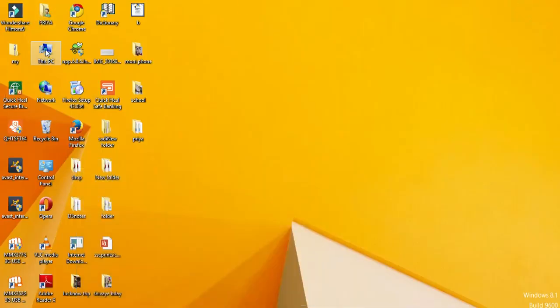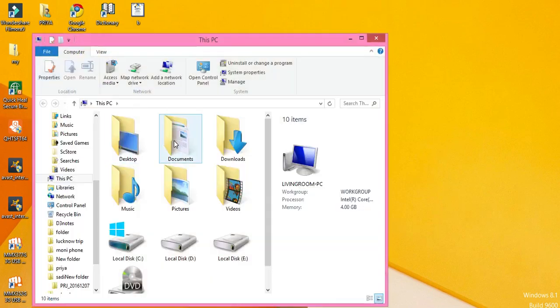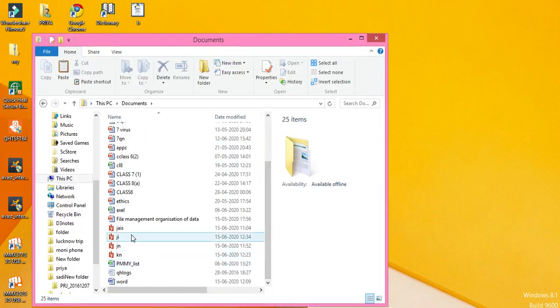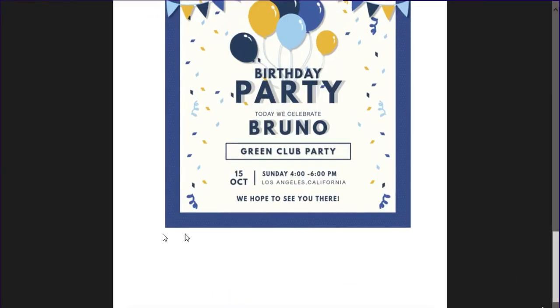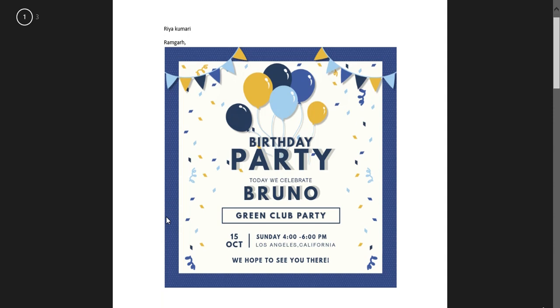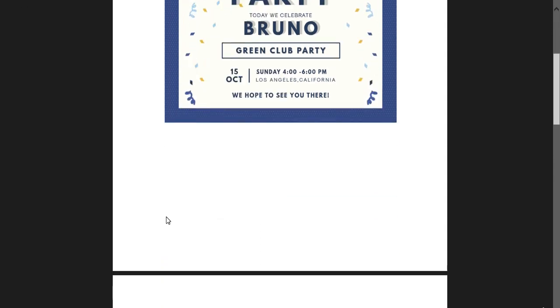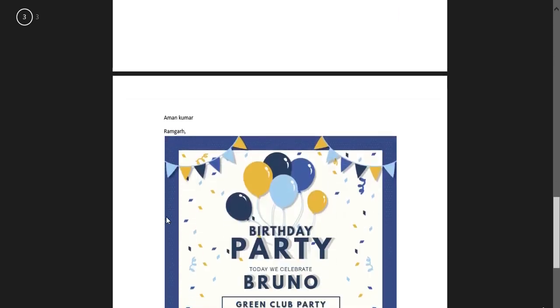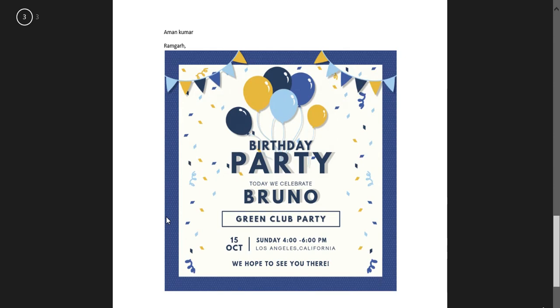This PC, documents and with the JI name. So here is the JI name. So first Riya Kumari Ramgarh, then second page Jia Sinha Ranchi, and then third one Aman Kumar Ramgarh. So this is the process to use mail merge.